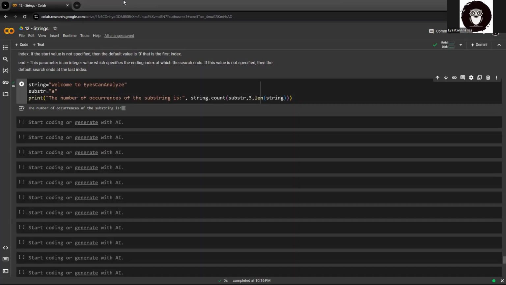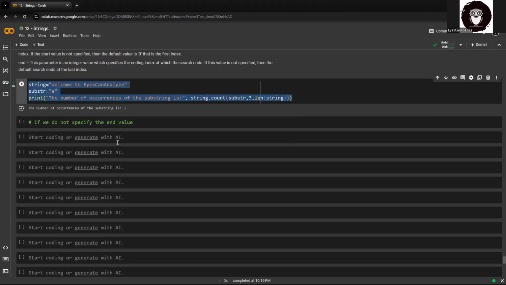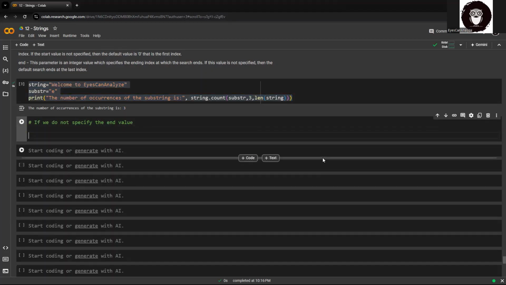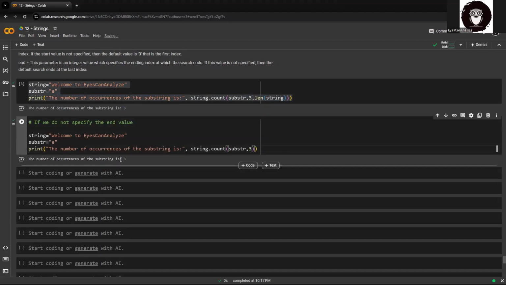Now, let's understand what will happen if the end value is not specified in the function parameter. I'll use the same example. We had the end value as the length of the string. I will not specify this. Let's see what the output is. It still gives me 3.